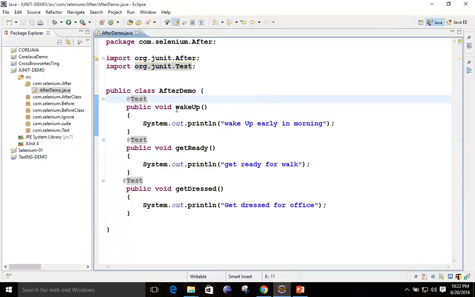The very first test is called wakeUp. It is the name of the test case, and it is printing that wake up early in the morning. You can give any name to the test case and whatever message you want to print, but if it is a suitable message for the test method name, it will be easier to follow. Second one, getReady, prints the message get ready for work. Third one, getDressed, prints the message get dressed for the office.